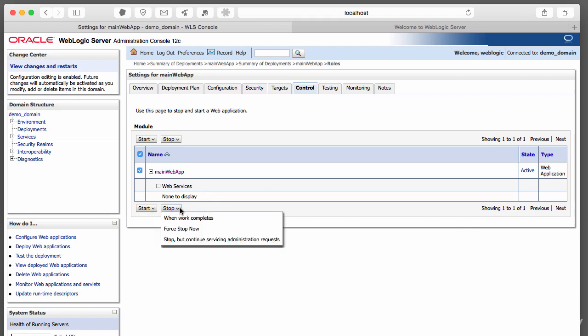And then I can also stop this application. So I can stop it gracefully, which basically means if I have users that are still connected and I select when work completes, WebLogic will stop the application when there are no more HTTP requests. Force stop now is essentially that. It will kill the application regardless of in-flight work. And then stop is similar to putting it into an admin state. So the application is not available to just anybody, only to administrators.